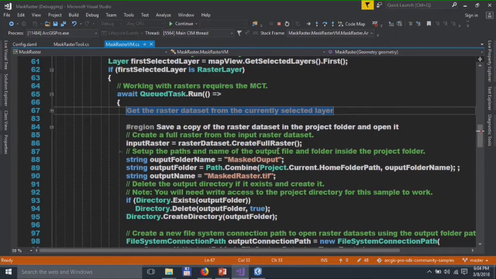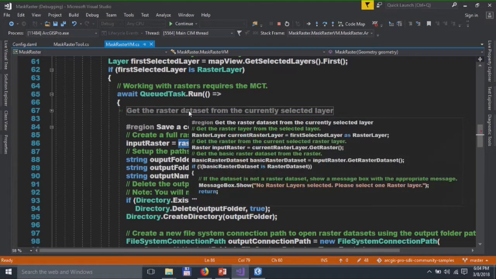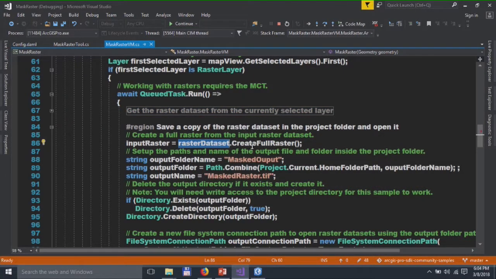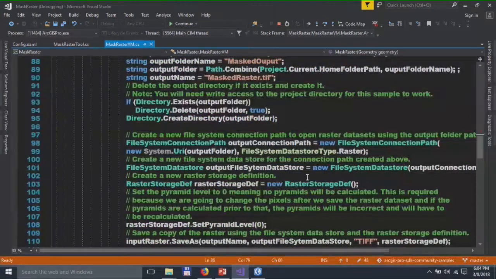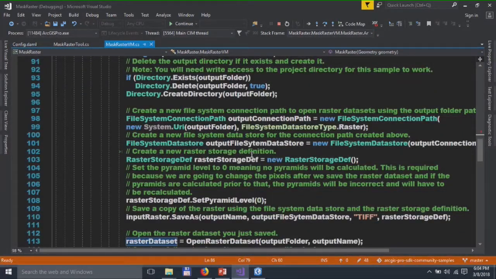So the save section is pretty straightforward. I had a raster dataset, which I got from the layer. I now create a full raster from it. I'm going to save that out into my project folder. The SaveAs function gives you the ability to not only specify where you want to save by creating a file system data store or a geodatabase data store, it also allows you to tweak the way the output is created.